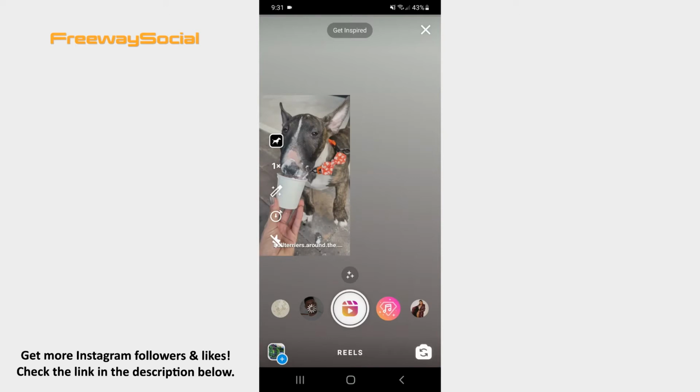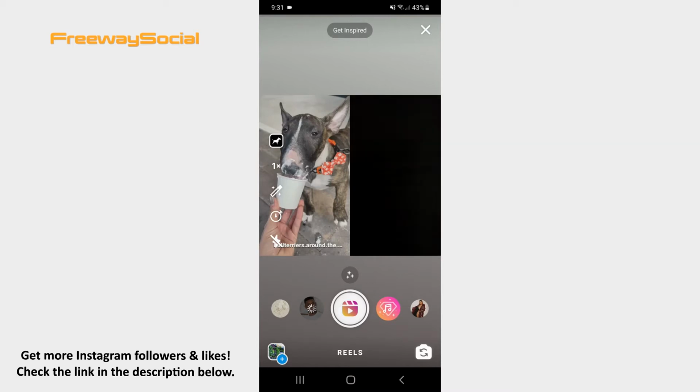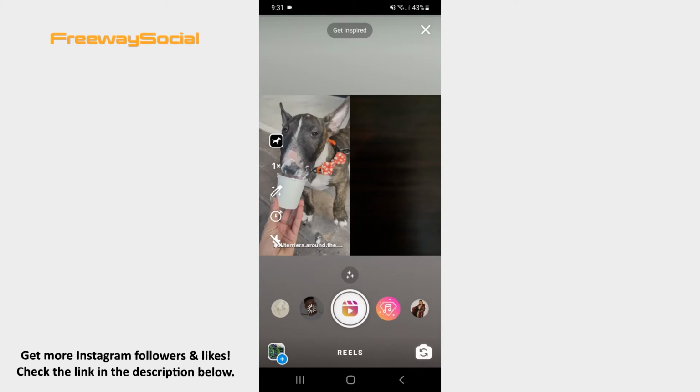As you can see, the user's video appears on the left side and your video will be on the right side of the screen. Once you're ready to record your video, simply tap the button, or if you already have the recorded video, then upload it from your camera roll.